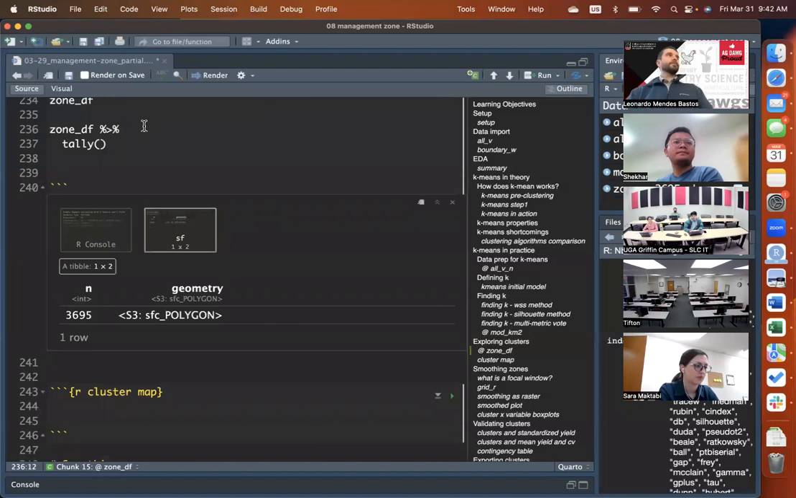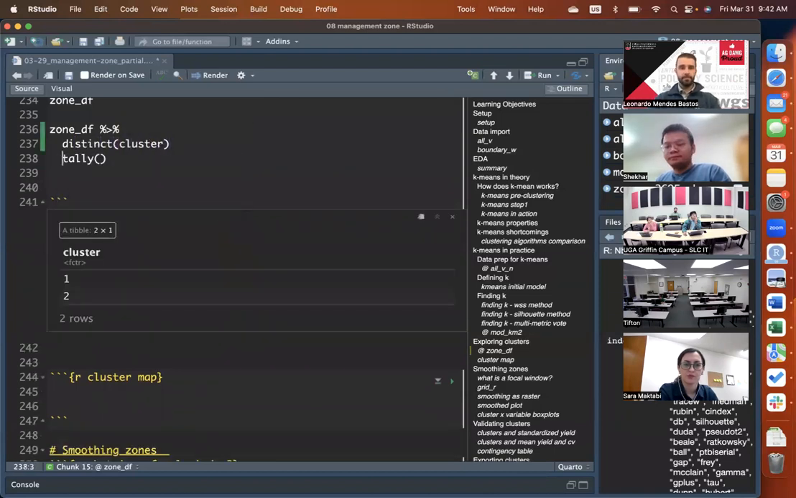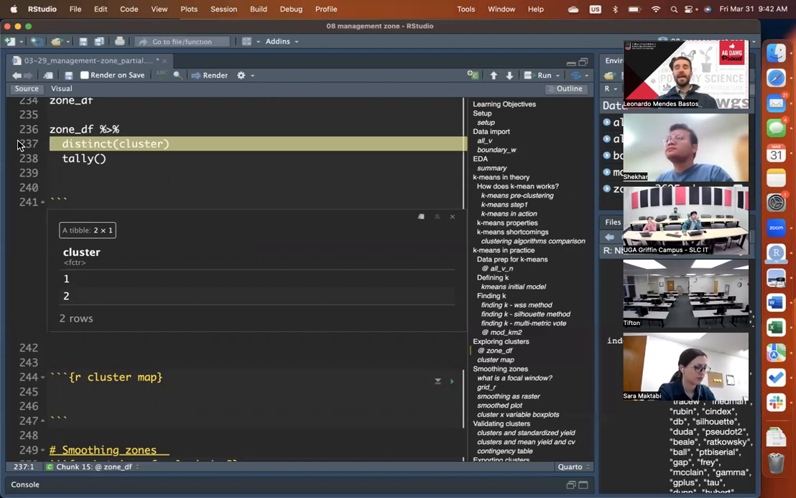Can you find distinct clusters? We can do what? Distinct, how many are ones, how many are twos? Okay, so Amrinder is saying that we can use the function distinct cluster. Almost, not quite there, but I like the way that you're all thinking. So distinct could have been, but I actually think we need a different function here. So we're going to need tally there for sure. But what do we need?